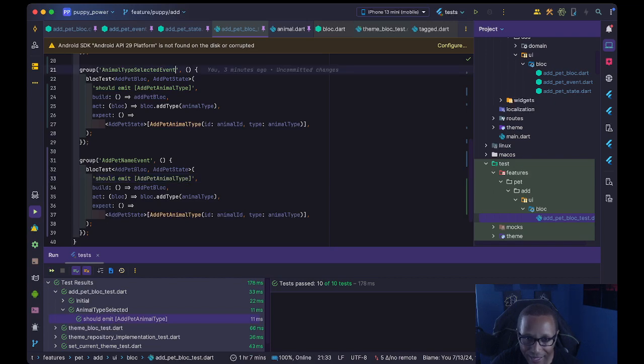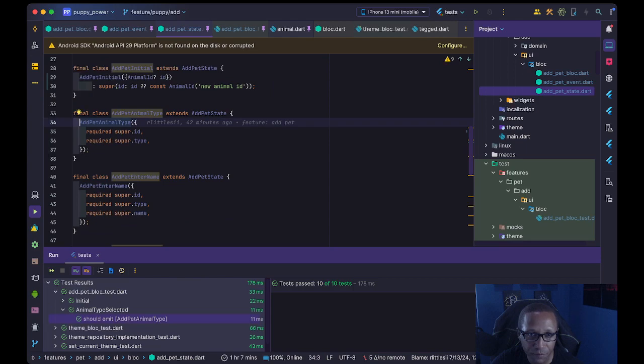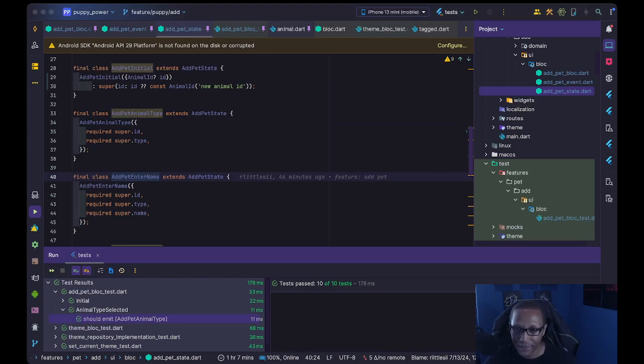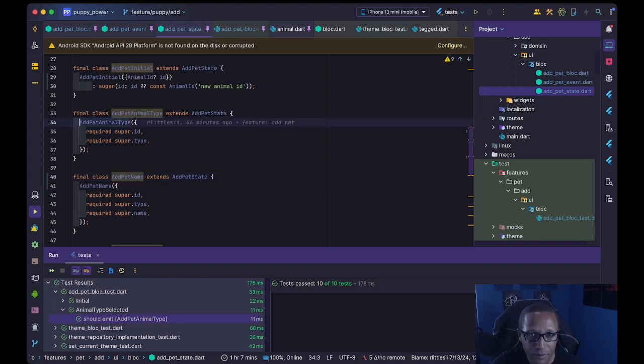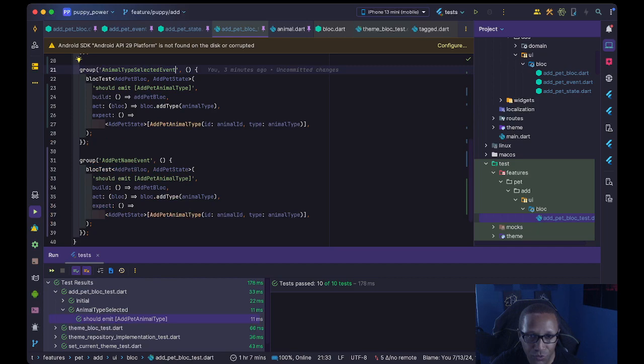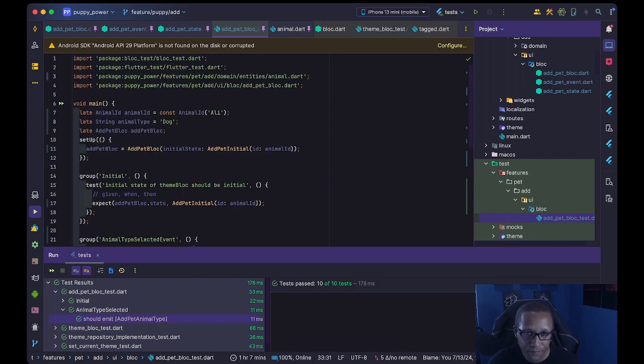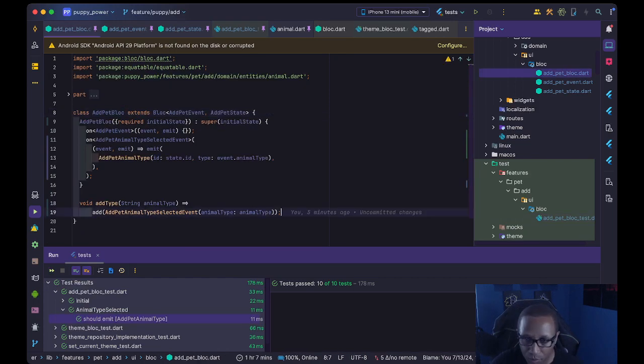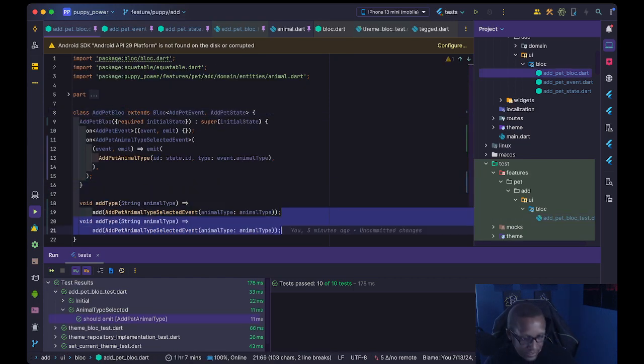Okay, so the name event should present a pet add pet name. Yeah, so let's change that to add pet name to make my life easier. So this is just going to be add pet name. We'll go to the block, the add pet block, and we'll just do add name.